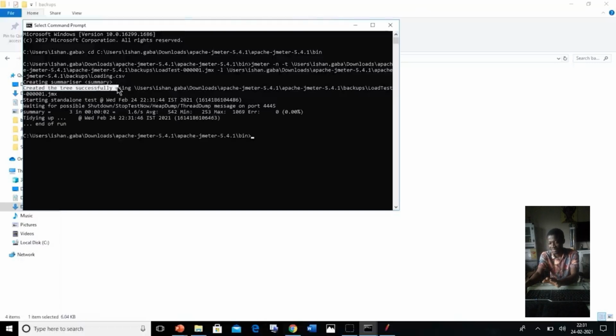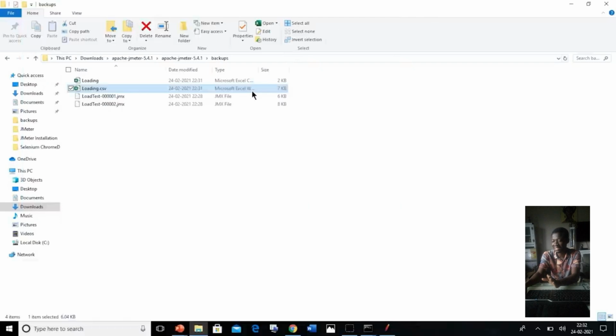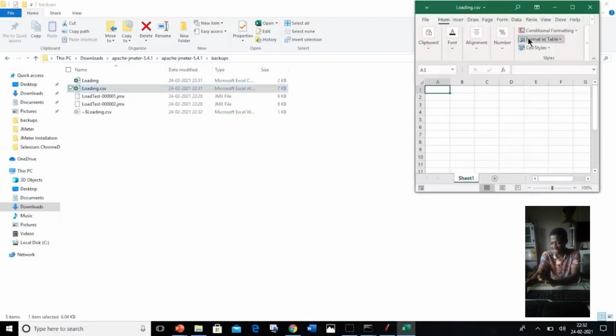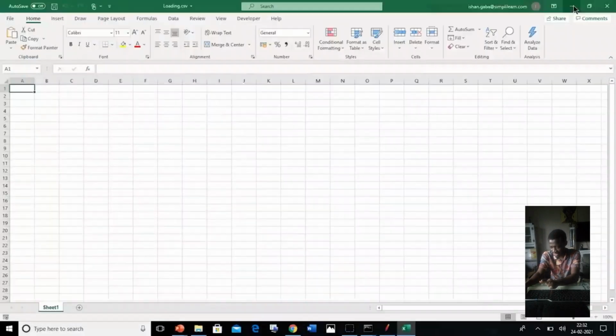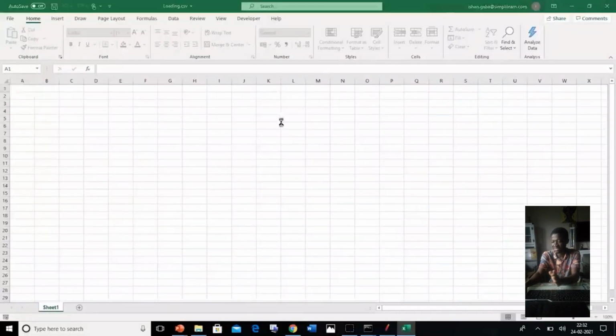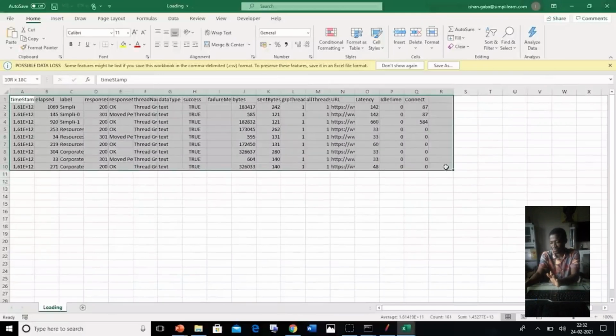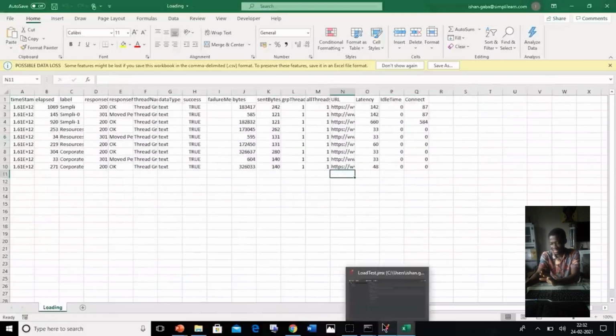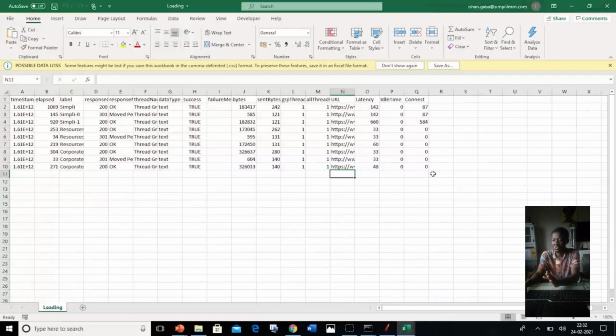You see that we have the successful run and then the end of run. So this indicates a successful run of the load testing using the non-graphical method, and that's our results file that is created in Excel. So we click it and then we see everything has been displayed successfully. So this is how we do load testing using the non-graphical method using Apache JMeter.